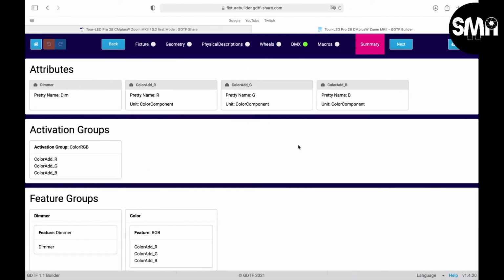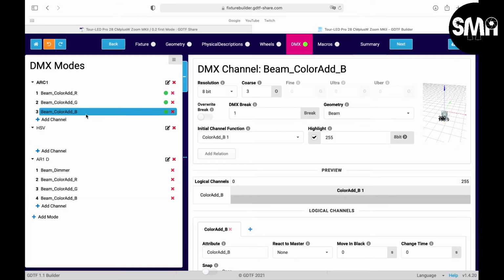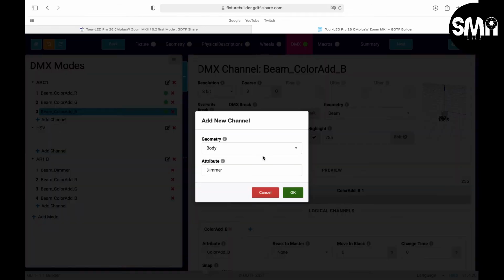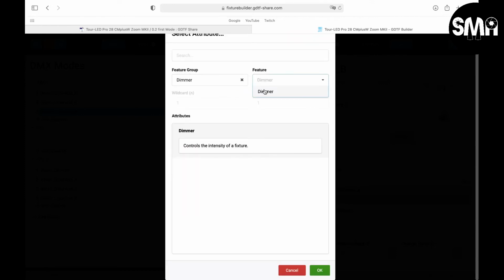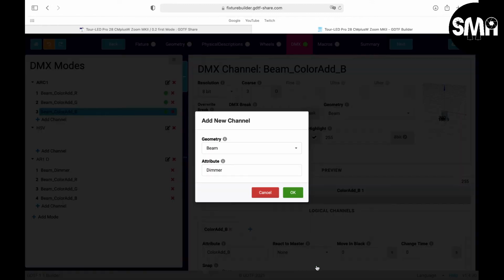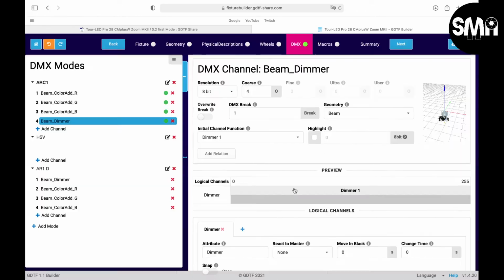So we get back to the DMX, and under this RC1 mode, we will add a virtual dimmer. Yeah, dimmer is right, and set it to OK. Beam OK.